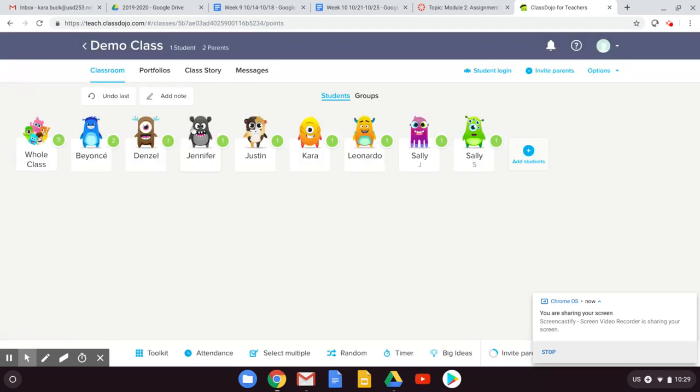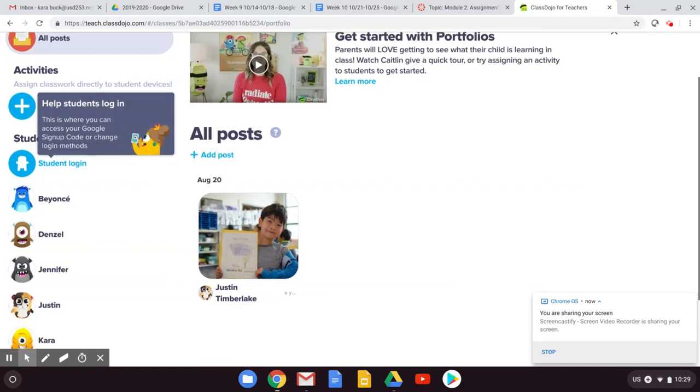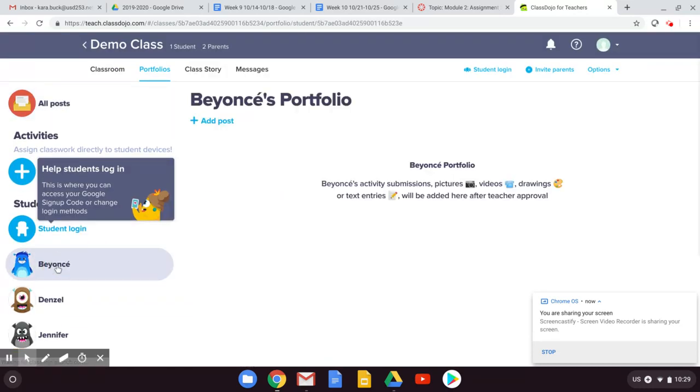Okay. Up at the top, there's another tab called Portfolios. This is kind of cool. It's kind of like a place where students can display their work. They can post pictures, they can post videos, activity submissions, drawings. So it's a really cool place where the students can see what the other students are working on in the class.